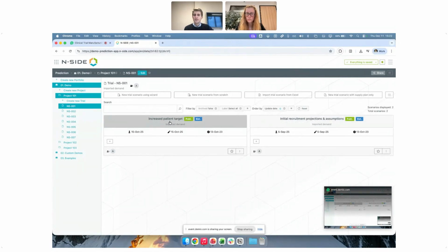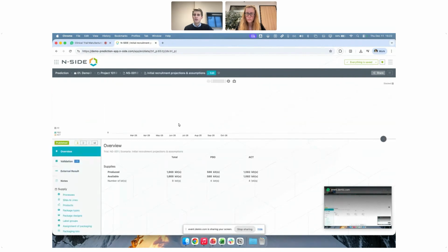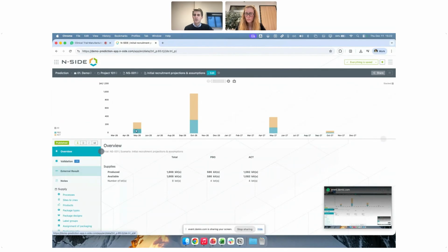And so if you look at any one of those scenarios, you can see that here we've just used an external result and we've imported what it looks like. So these kinds of graphs, you will see all over the prediction app. We really want to make it as visual as possible. And this represents how many kits you plan to release at specific points in time.